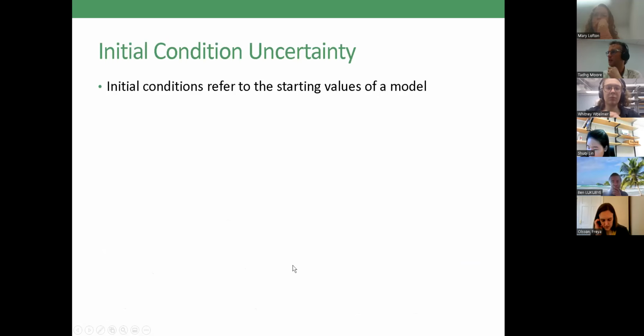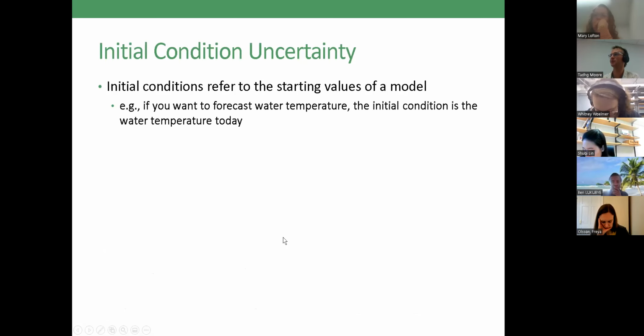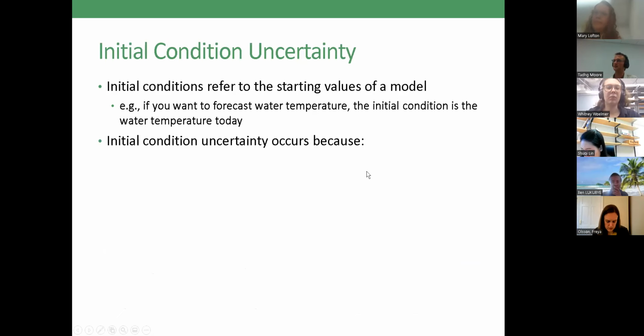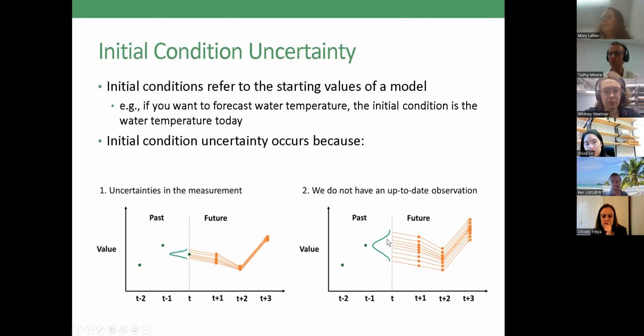Initial condition uncertainty refers to where we start the model, the starting values of the model. If we want to forecast water temperature, the initial condition is the water temperature of today. The reason we have uncertainty related to initial conditions is, first, like in the example earlier, there might be uncertainties in the measurement of water temperature. Or second, it might be because we don't have a measurement from today, so we use yesterday's measurement, but we attribute some uncertainty to that. So depending on whether we have observations or not, we can have high or low uncertainty related to our initial conditions.